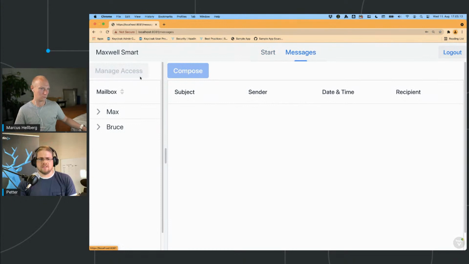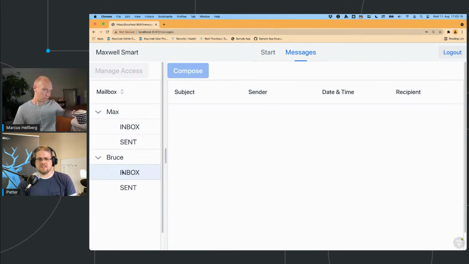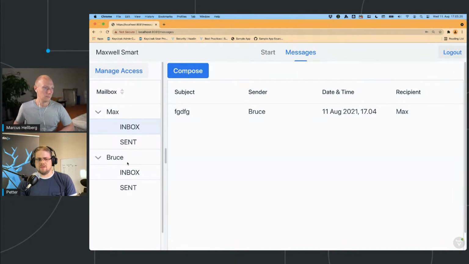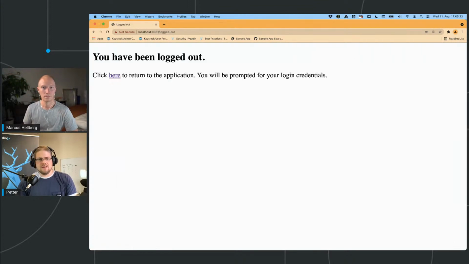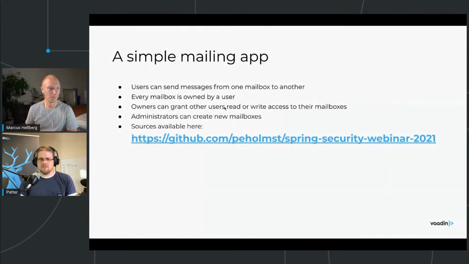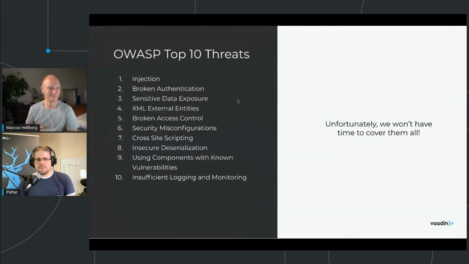So now when I'm logged in as Maxwell Smart, I can see my own mailbox, but I can also see Bruce's mailbox. And as you can see, I can compose messages while I'm in the Max mailbox, but it's disabled while I'm in the Bruce mailbox. And that's essentially the sample application that we're going to look at. The UI is not much to look at. I haven't really focused too much on the UX. So we're probably going to spend most of the time in the source code because that's where all the interesting parts are. So the threats, what are we going to look at?